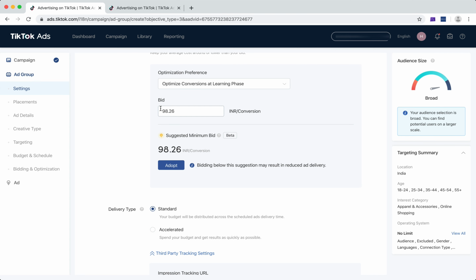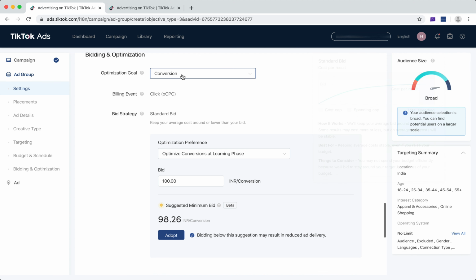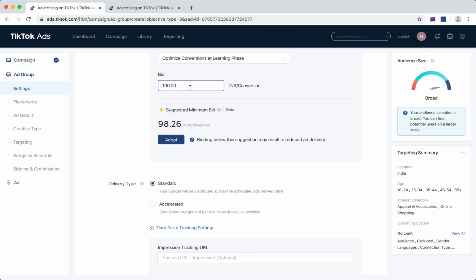So let's start with adopt bid, or maybe let's give it a bit more, 100 rupees. So I'm telling TikTok that I'm ready to pay you 100 rupees for every conversion, which is every purchase for my bid. So let's say if I'm selling an imitation jewelry of 599 rupees, 100 rupees for every sale is not a bad deal.